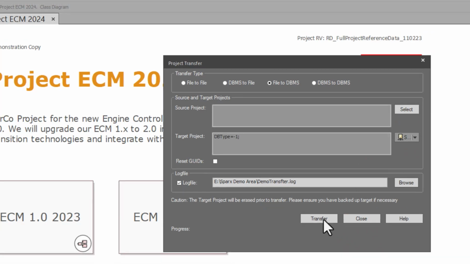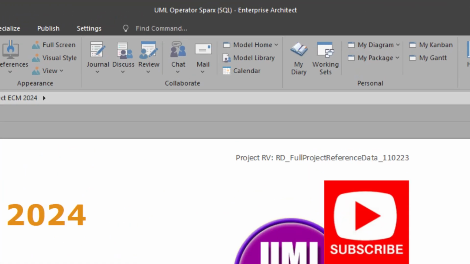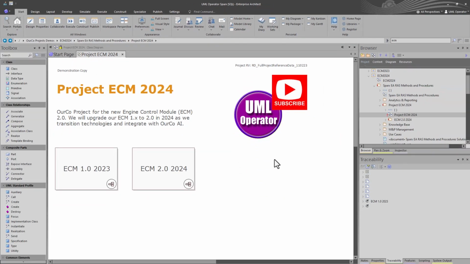They'll come in and they'll choose file to DBMS because it's a local file. They'll select the source. They'll select the target, which is where they want to send or start the project in the SQL instance. And you have everything that you can use here to connect and create that. And then you'll hit transfer, and then you'll be able to move it to the project instance so that you're ready to go. And in this particular case, this project is in a SQL instance that the team is all connected to, and everyone can collaborate and start working on it from there.